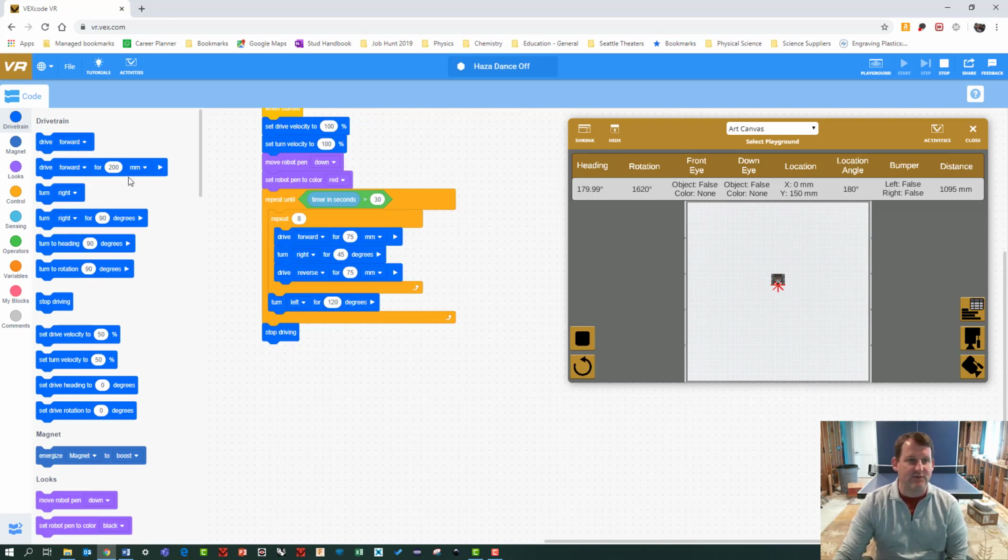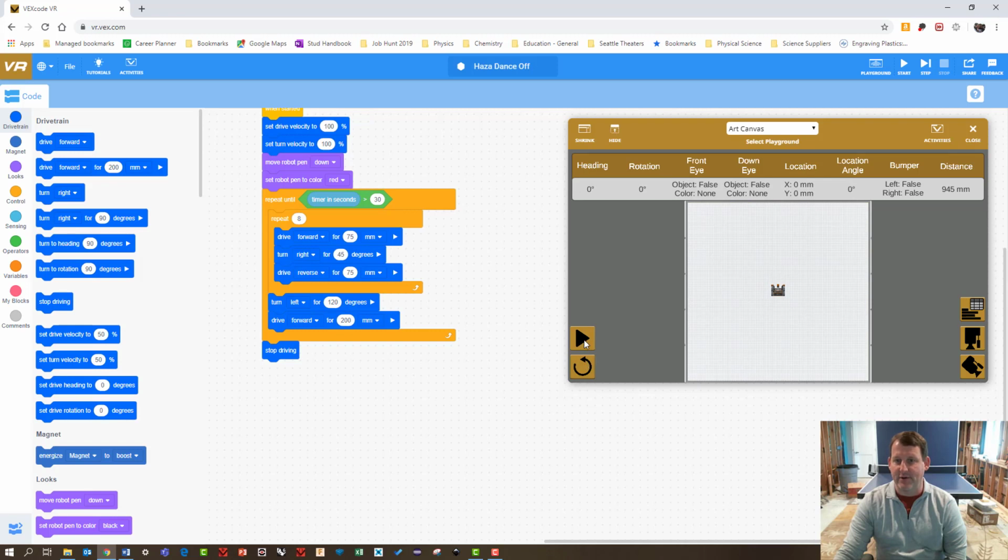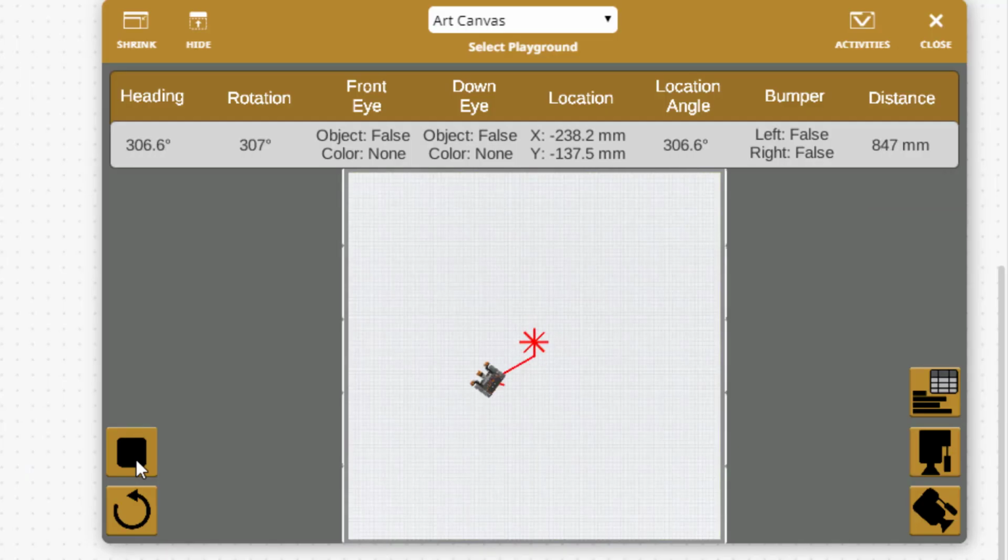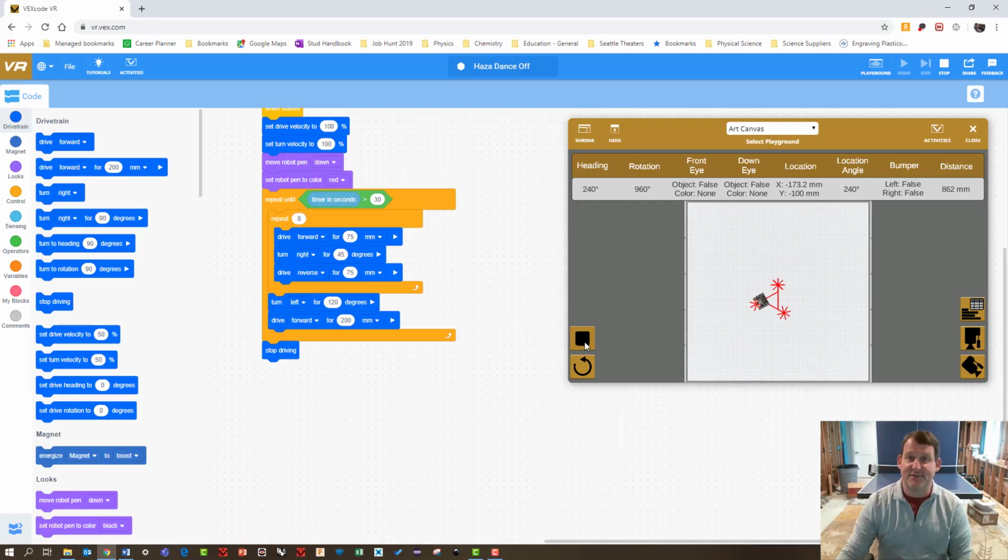And then I'm going to say drive forward 200 millimeters. I'll leave it that way, 200 millimeters. And then at that point, it'll repeat back up and then do another snowflake, hopefully. Let's see what happens. So I'm going to reset it back to 0 and hit play. Awesome. So that's what it did.